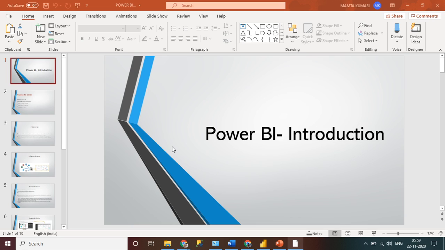Okay, and then following this session, we will have multiple other sessions of Power BI where I can show you the practical demo of Power BI desktop and Power BI service. Okay, so these are the components of Power BI. So without any further delay, let's get started with today's session, that is nothing but a Power BI introduction. So let's get started.